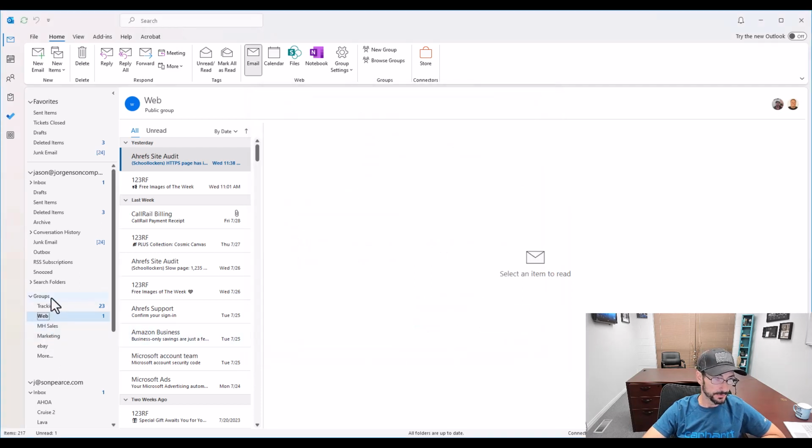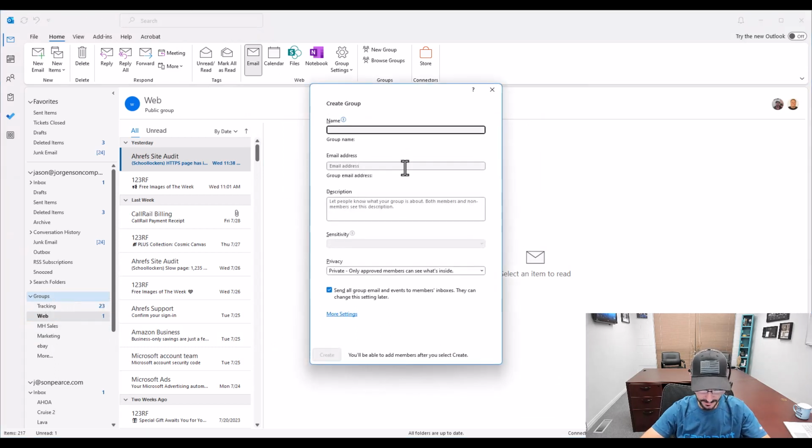So to create a group, you would right click on this groups here, and you'd hit new group. And in this case, we're going to call it test. And then it'll check to see if the email address is available. That's why this is spinning. And then if it's available, it'll pop up here. If it's not available, you'd either have to change the name of it or the email address. So the name and email don't have to be the same, but they can be.